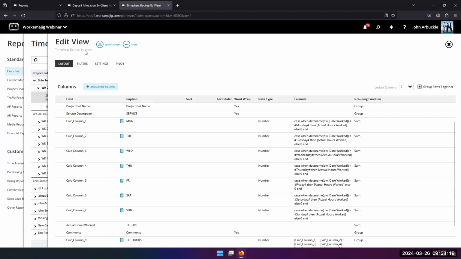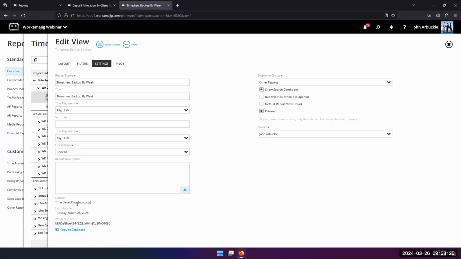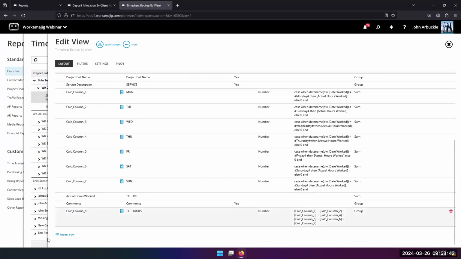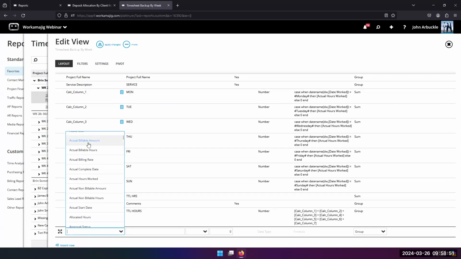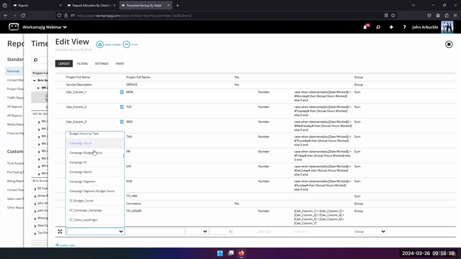So for example, this timesheet backup by week. What is this based on? This is looking at time detailed data. That means it's looking at every single time entry on a timesheet. It doesn't matter if it's approved or not. That's a different question. It's simply, I put time on a timesheet. But then we ask, what are all the different fields that are available for that? We have to really think about that a little bit. As you can see, every single time entry is not just the time entry. These are all the other things that are connected to just that single time entry.